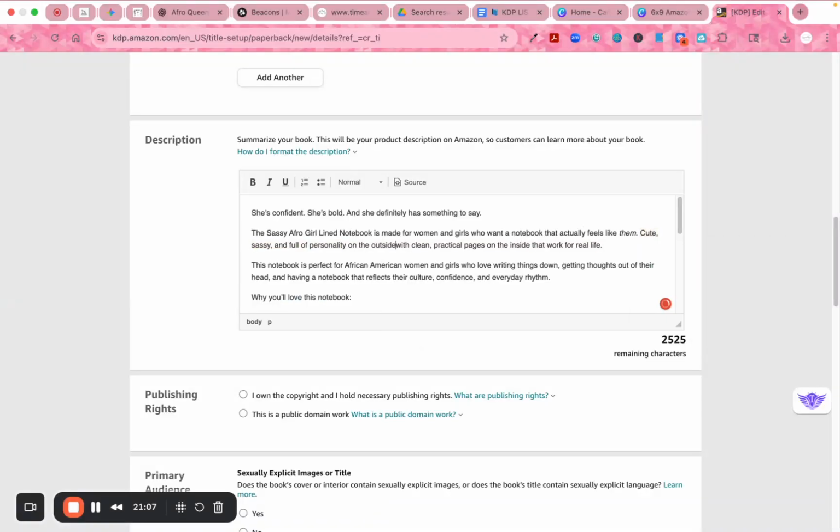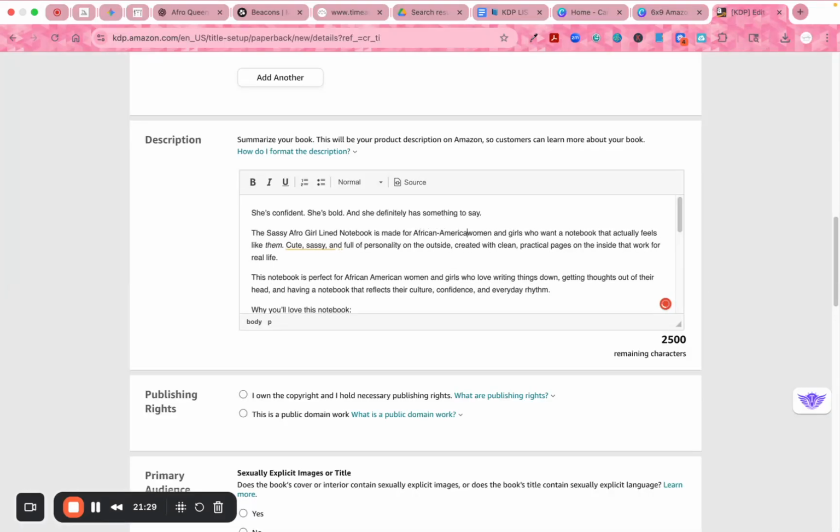personality on the outside. And I'm going to say, created with clean, practical pages on the inside that work for real life. This notebook is perfect for, you know what? I'm going to say up here, I'm going to say made for African American women. Then I'm going to say this notebook is perfect for.